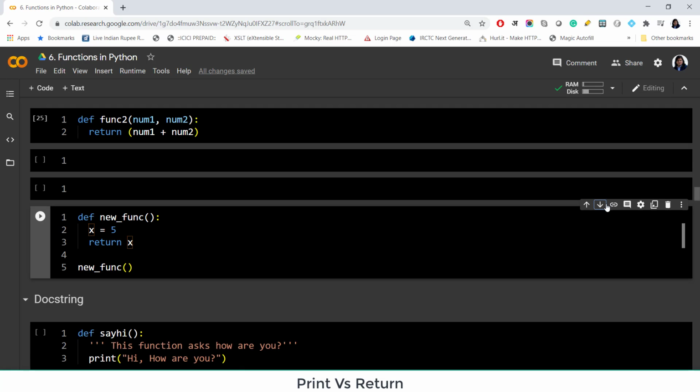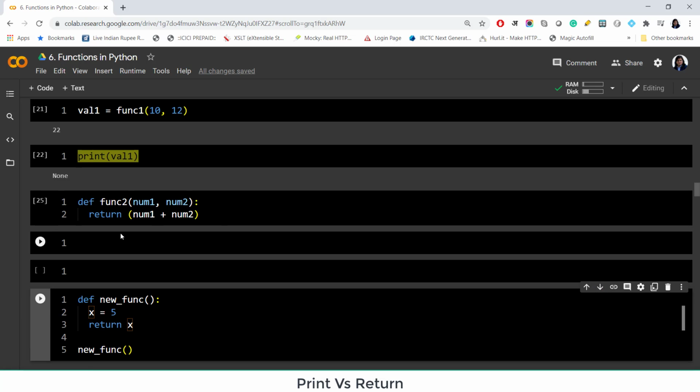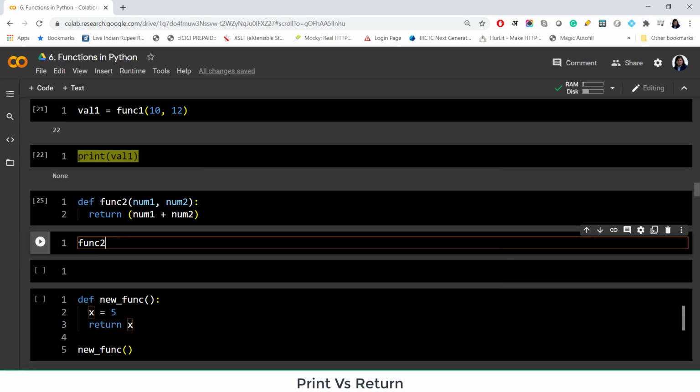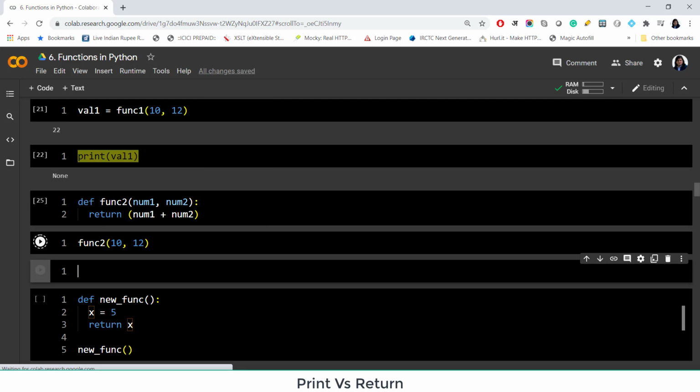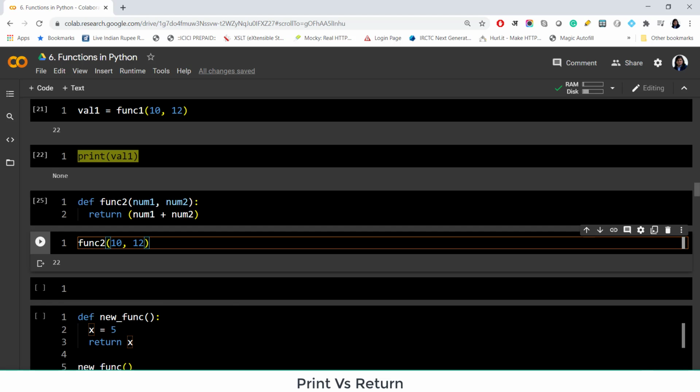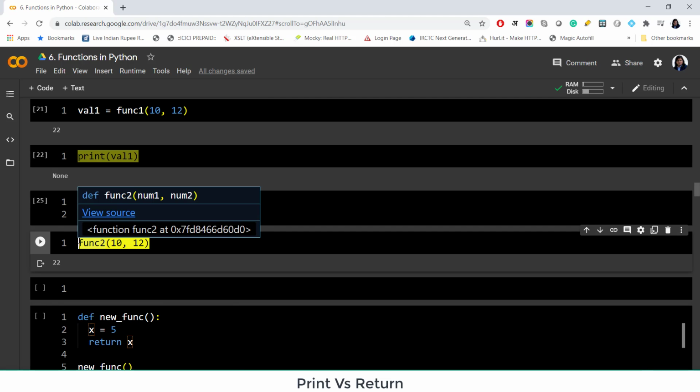Now if I simply call this function func2, I definitely need to give two arguments. So again I am giving two arguments, 10 and 12. When I run this, I get the result 22, because in Python the default behavior is that Python automatically prints.